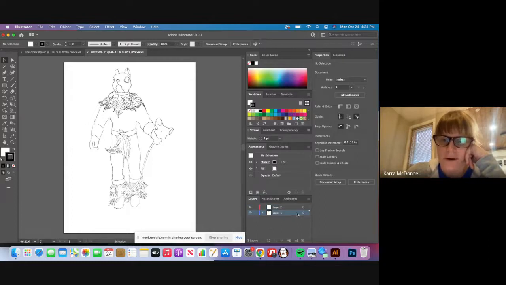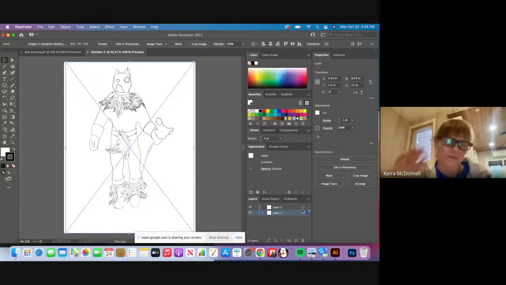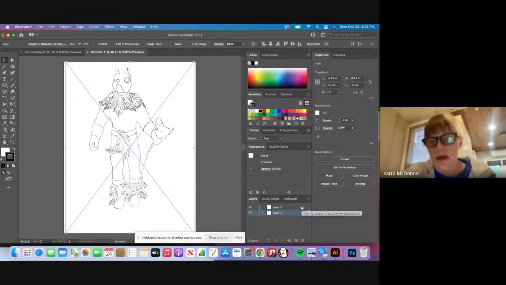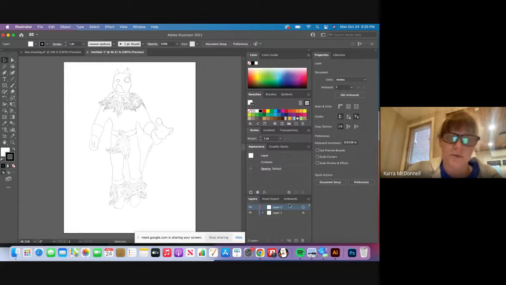I'm going to click over here on my first layer, though, and I noticed that in Illustrator, you have to click on this little circle to make it select that layer, whereas in Photoshop, you don't have to do that. So absolutely make sure you're on the layer you want to be on. And then you can go up here to opacity. I'm going to dial that back a lot. And then I'm going to go back to the top layer because this is where I want to do drawing with my pen tool.